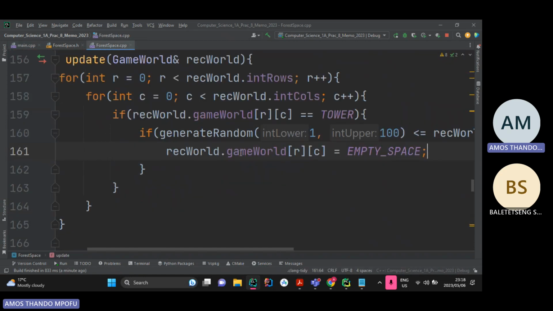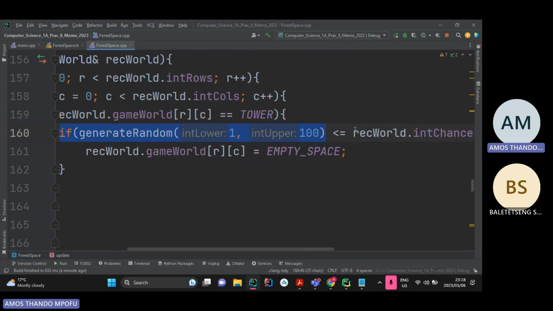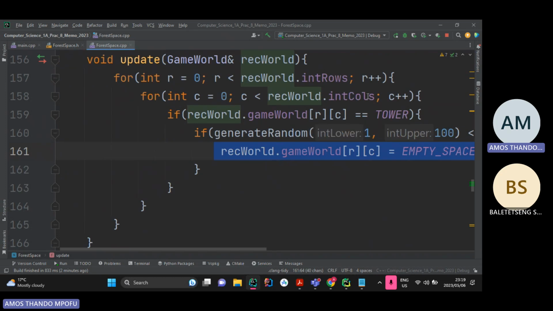So the thing is, what you need to start with, you need to say, if I am currently at a tower, generate a random value, a random percentage between 1 and 100. If that happens to be less than or equal to chance, remember we are leaving it to chance. It's like probability. I'm saying randomly generate, and then check if it's equal to that chance. If it is, change that to an empty space. It's that simple. And then we have our game.